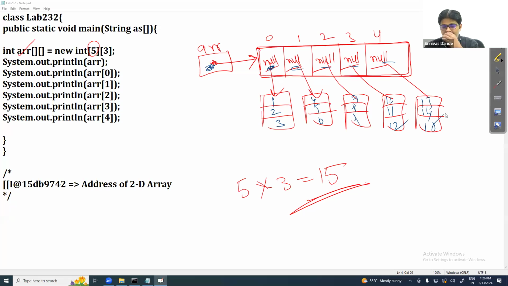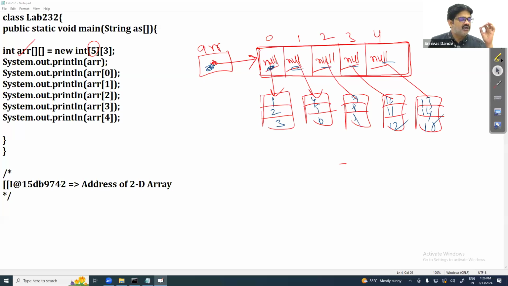15 rooms are there. Now, what does ARR contain? ARR contains the address of the 2D array. What does ARR of 0 contain? Now, the one-dimensional arrays are constructed. So, ARR of 0 contains the address of the first 1D array.